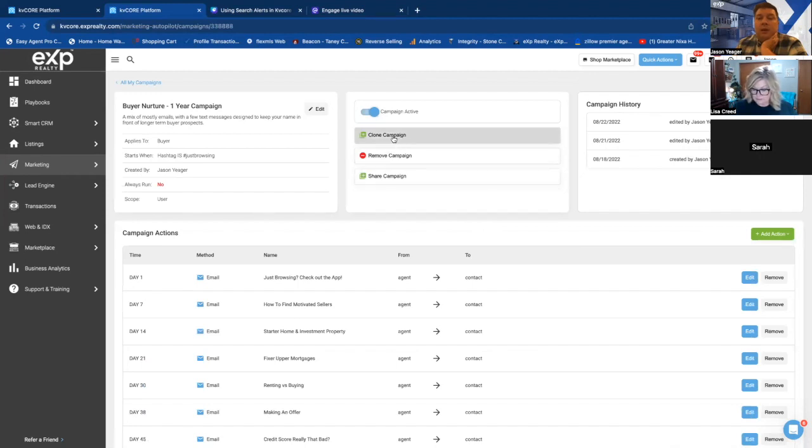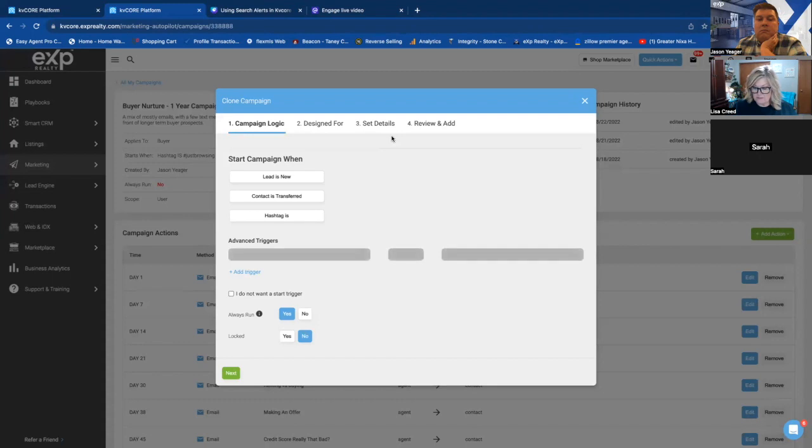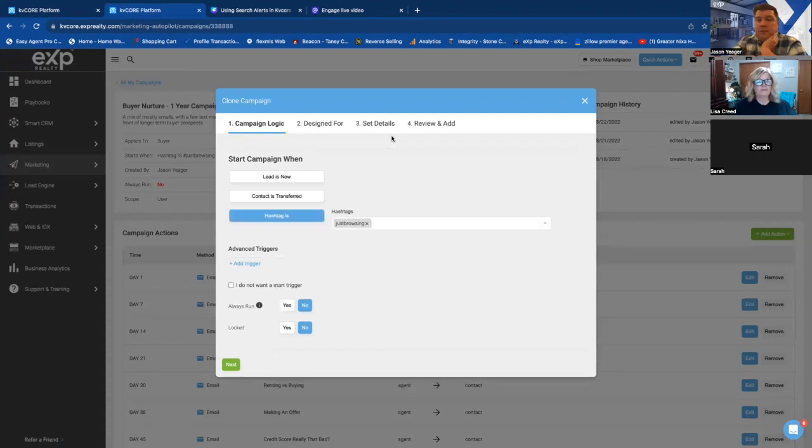So you can clone the campaign, and then it's going to give you the campaign. You'll still have this one in here. You're just going to make a carbon copy of this other campaign. And then you can go through and say, okay, instead of this hashtag trigger, I want it to be my 370 lakefront trigger. That way you're not having to reinvent the entire campaign.